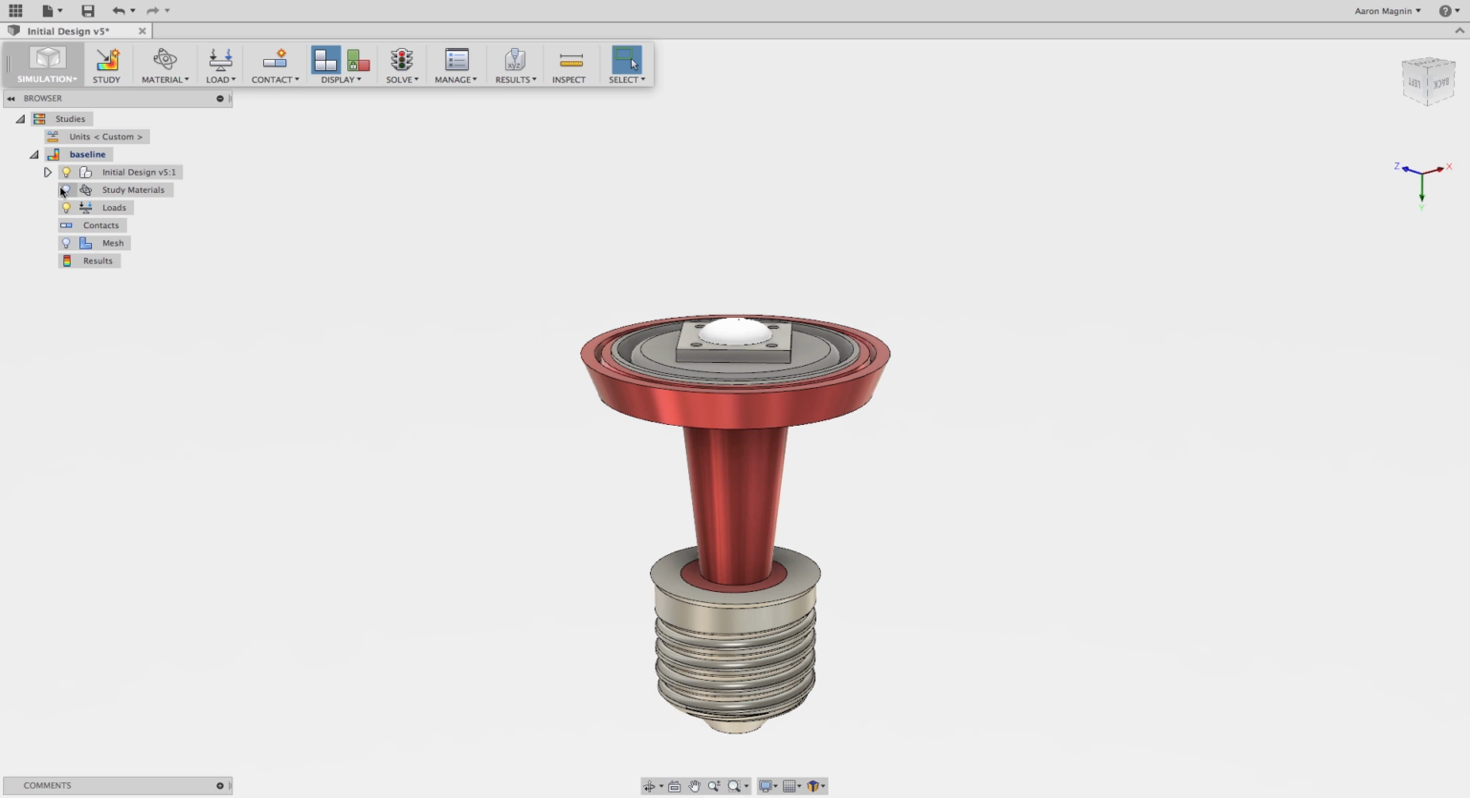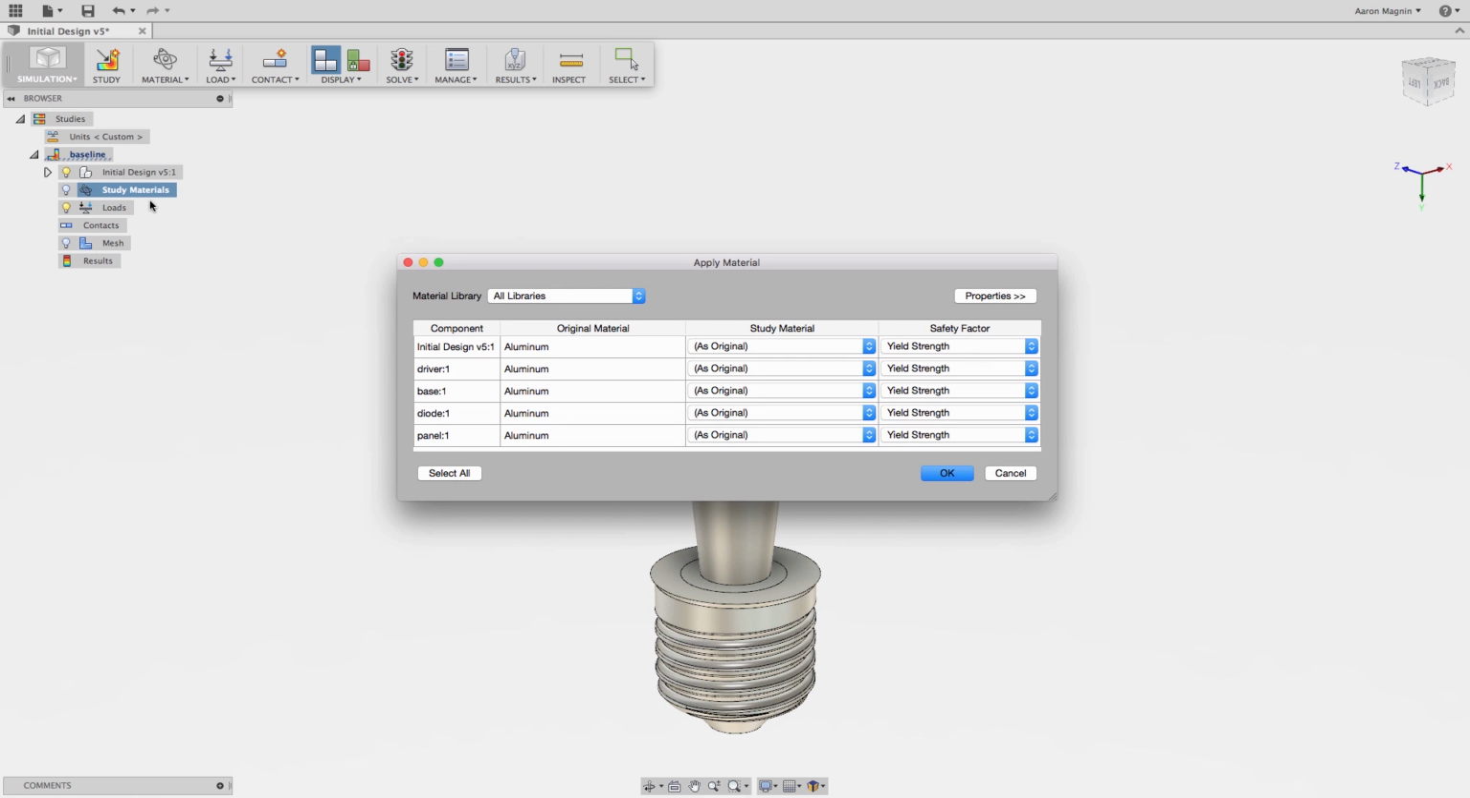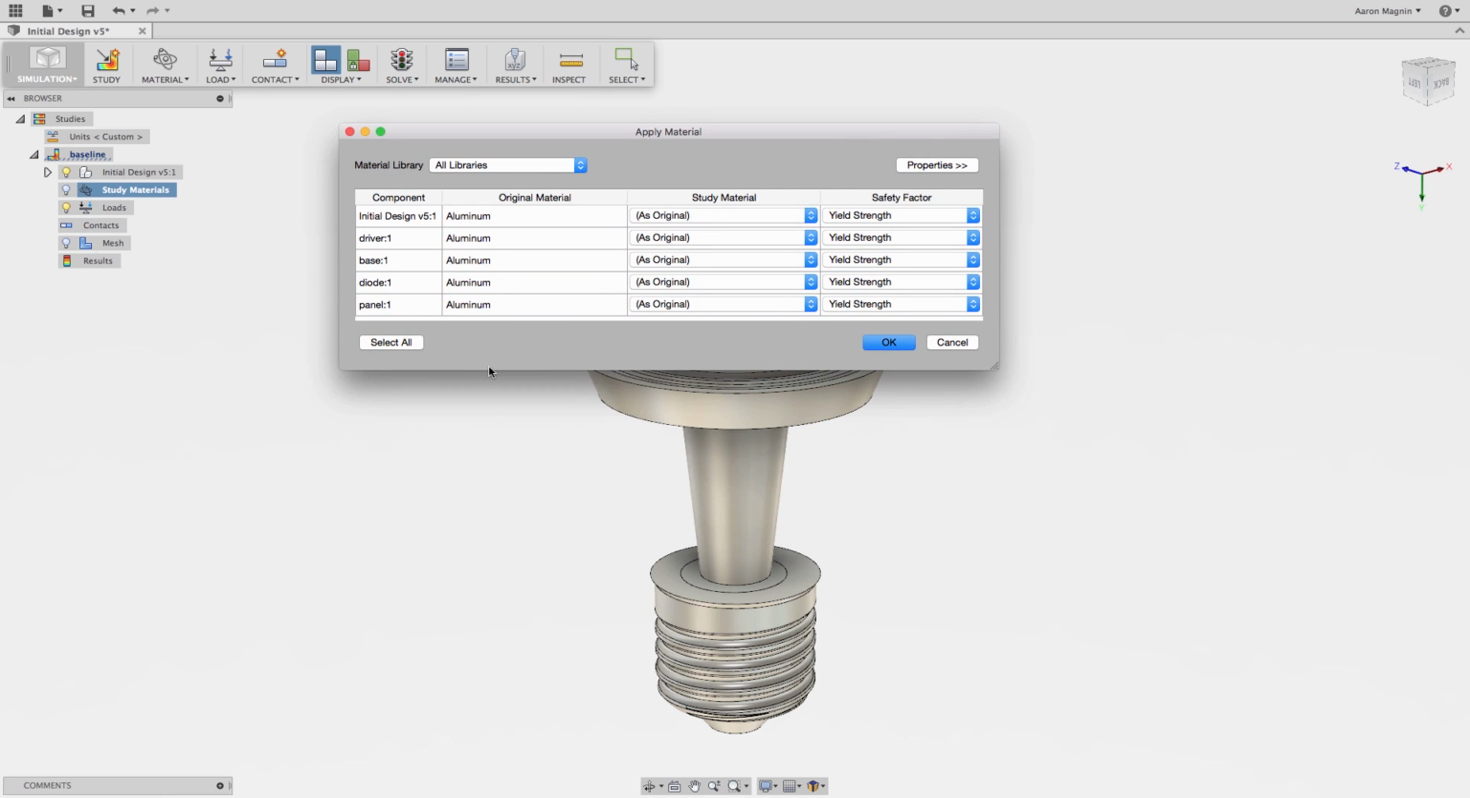And let's move on to the next step, which is determining study materials. So I don't really assign materials when I'm actually designing currently. Usually I'll come back and actually do it inside of the thermal simulation that I'm setting up here. So I'm going to just right click on my study materials, and let's take a look at what these study materials are by selecting that first item there. And you'll see everything in here, all 5 items, are all aluminum.